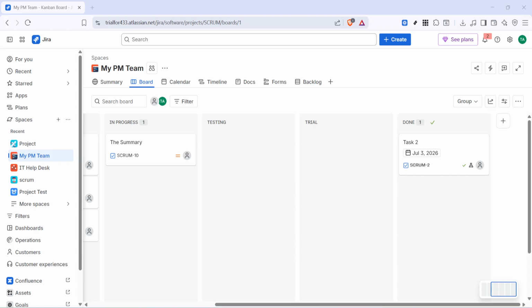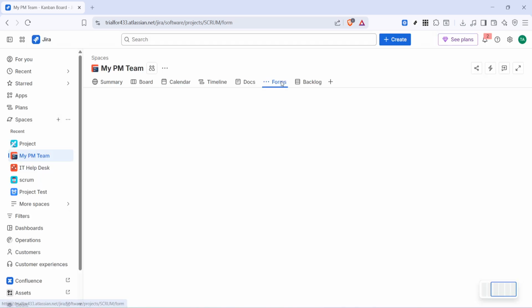To get started, open your Jira project and click on Forms. This is the area where you can manage the forms connected to your project. If you've never used this feature before, this section is where you'll create new forms and update existing ones.